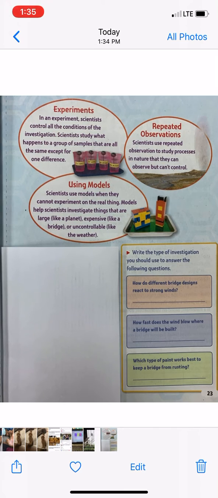What type of investigation would you use to answer this question? How do different bridge designs react to strong winds? Can we really do an experiment on that? No, it's too big and it's too expensive to build a bridge and experiment with.